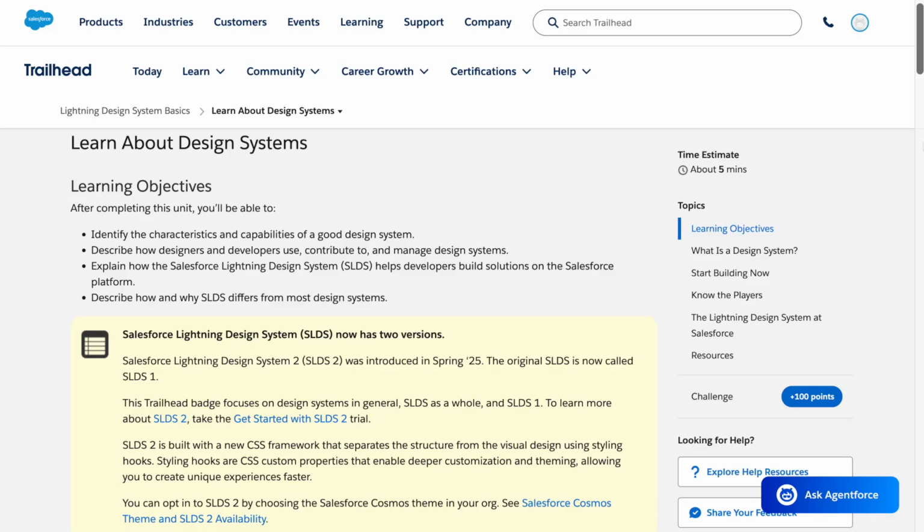Learning objectives. After completing this unit, you'll be able to identify the characteristics and capabilities of a good design system. Describe how designers and developers use, contribute to, and manage design systems. Explain how the Salesforce Lightning Design System, SLDS, helps developers build solutions on the Salesforce platform. Describe how and why SLDS differs from most design systems.